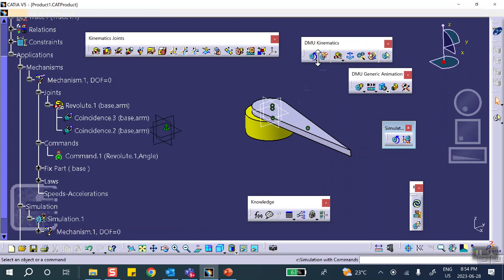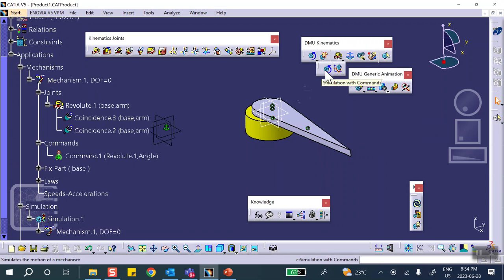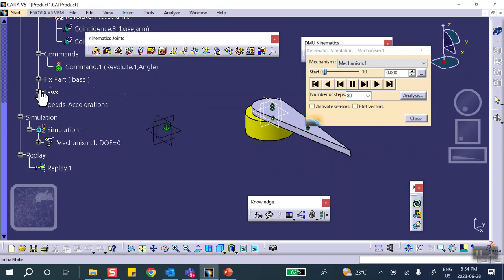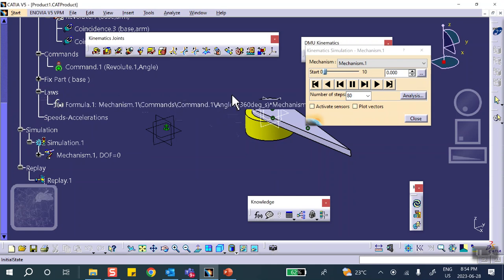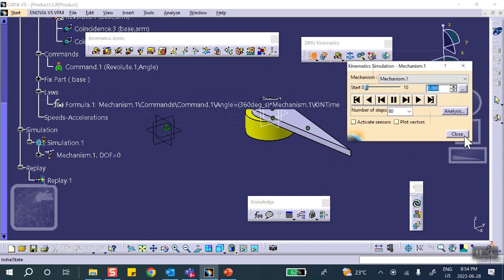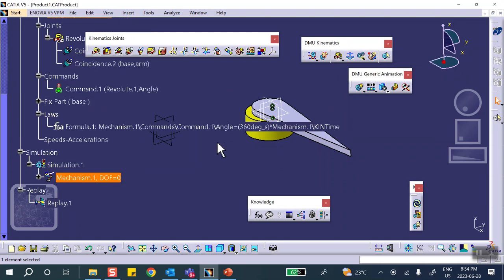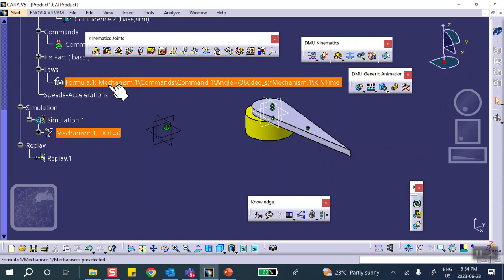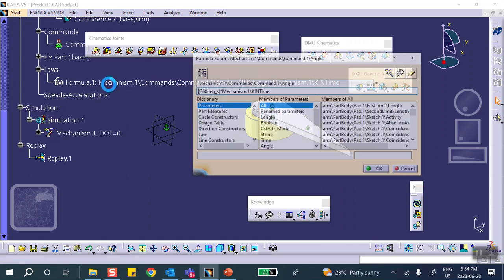Remember the simulation with laws right there. This was simulation with command. This is simulation with laws. You click on it, and incidentally, notice that I created my law. The physics is right here in the tree. You can see. Let me cancel that for a second. Right there, you can see that. It's right here. There is my law. If you want to change it, double click on it.